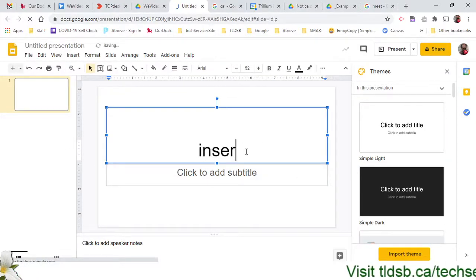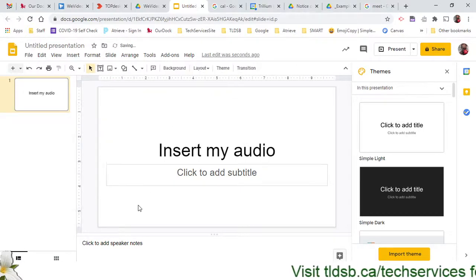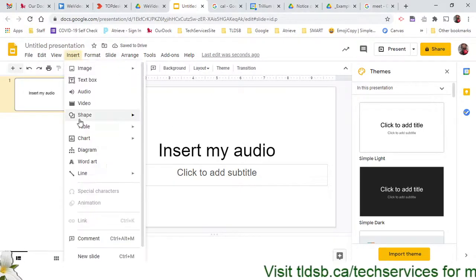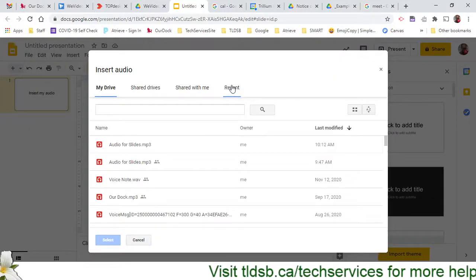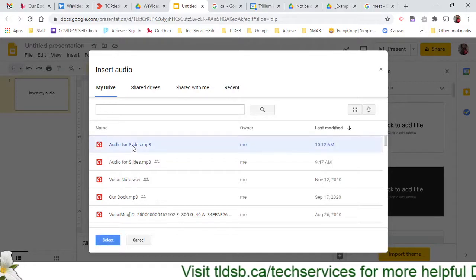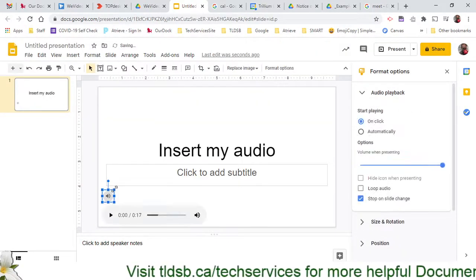Here I'm going to insert my audio. So on the slide I choose Insert. I come to Audio, and it will be the most recent file, so I can wait. Oh, there it is right there. Perfect. Click on that guy, say Select, and it drops down into the corner here.